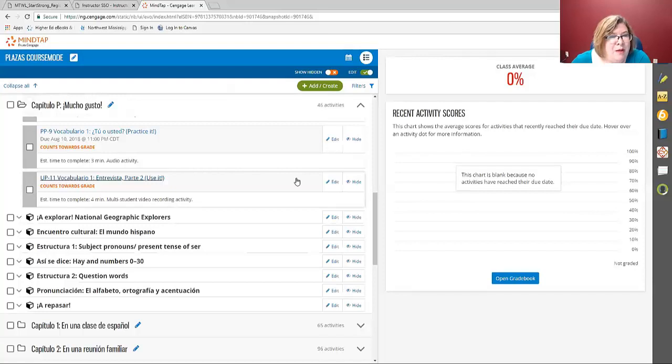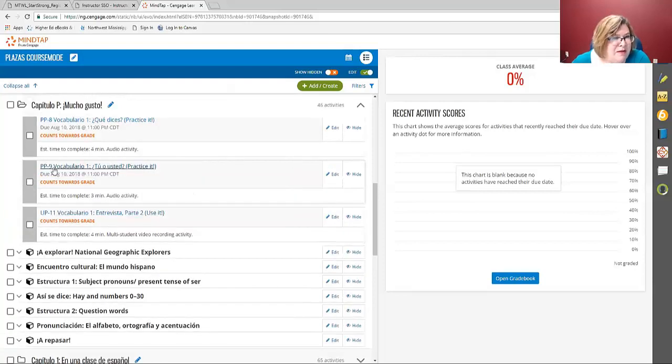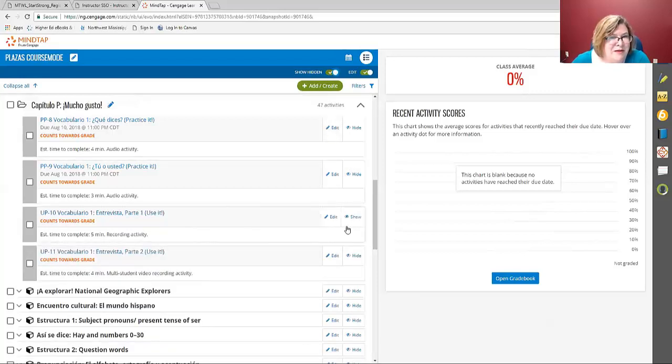Now, when I'm going through, did you notice that I was actually missing an activity? It went from 9 to 11. Well, when I was assigning activities, I actually hid an activity. If you hide an activity, it means the students can't see it, and actually you can't see it unless you unhide it. So now do you see this activity says show?